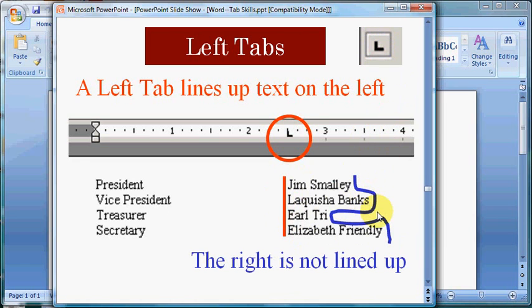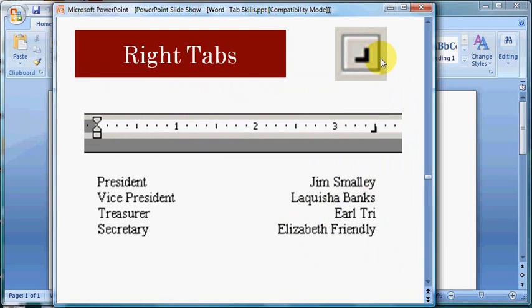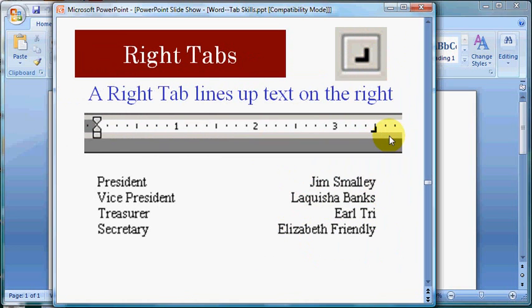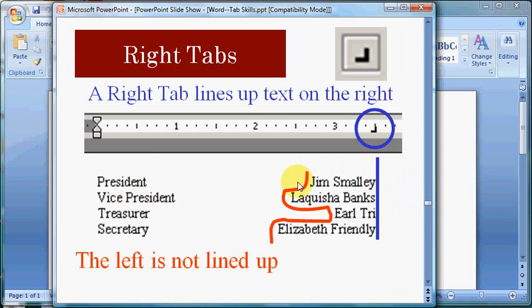If you want to have things lined up on the right, you could use a right tab. Sort of looks like a backwards L, doesn't it? Here I set a right tab at 3.5 inches. I type president and I tab it over. It goes to 3.5. I type Jim Smalley, enter, vice president, tab it over. LaQuisha Banks used to be a student of mine. And here they all are lined up on the right. Now when you set up a right tab, the left hand side will not be lined up. Just the right hand side will be lined up.